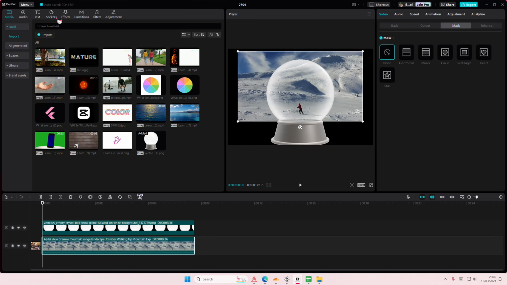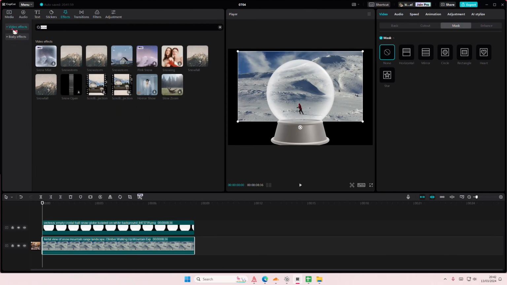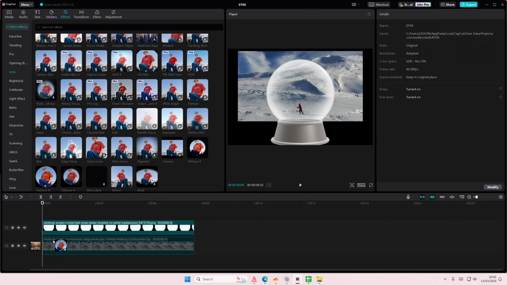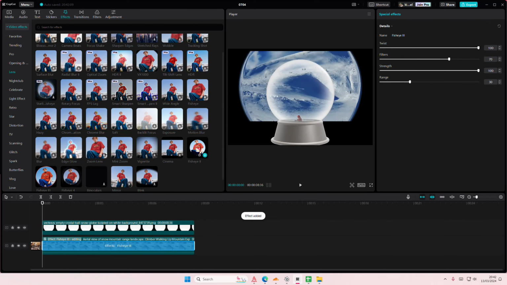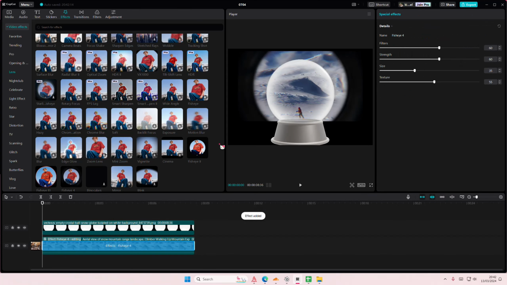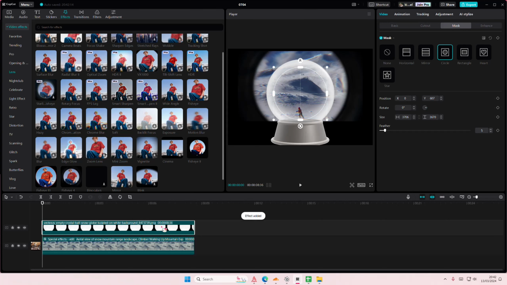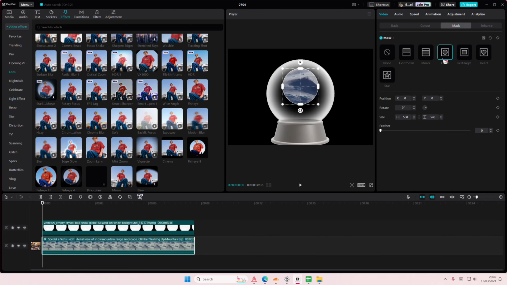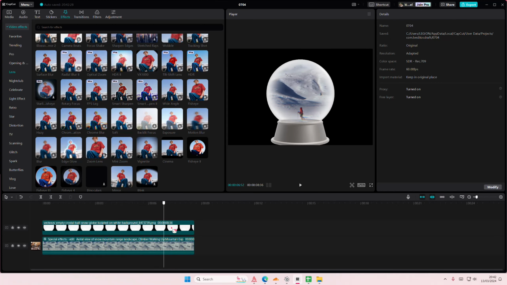I'm also then going to go to effects and I'm just going to go to lens. And I'm going to select a fisheye that matches it the best. Okay, maybe like this one. And then I'm going to go and select circle again, and I'm going to mask that so you can't see like the background and whatnot.